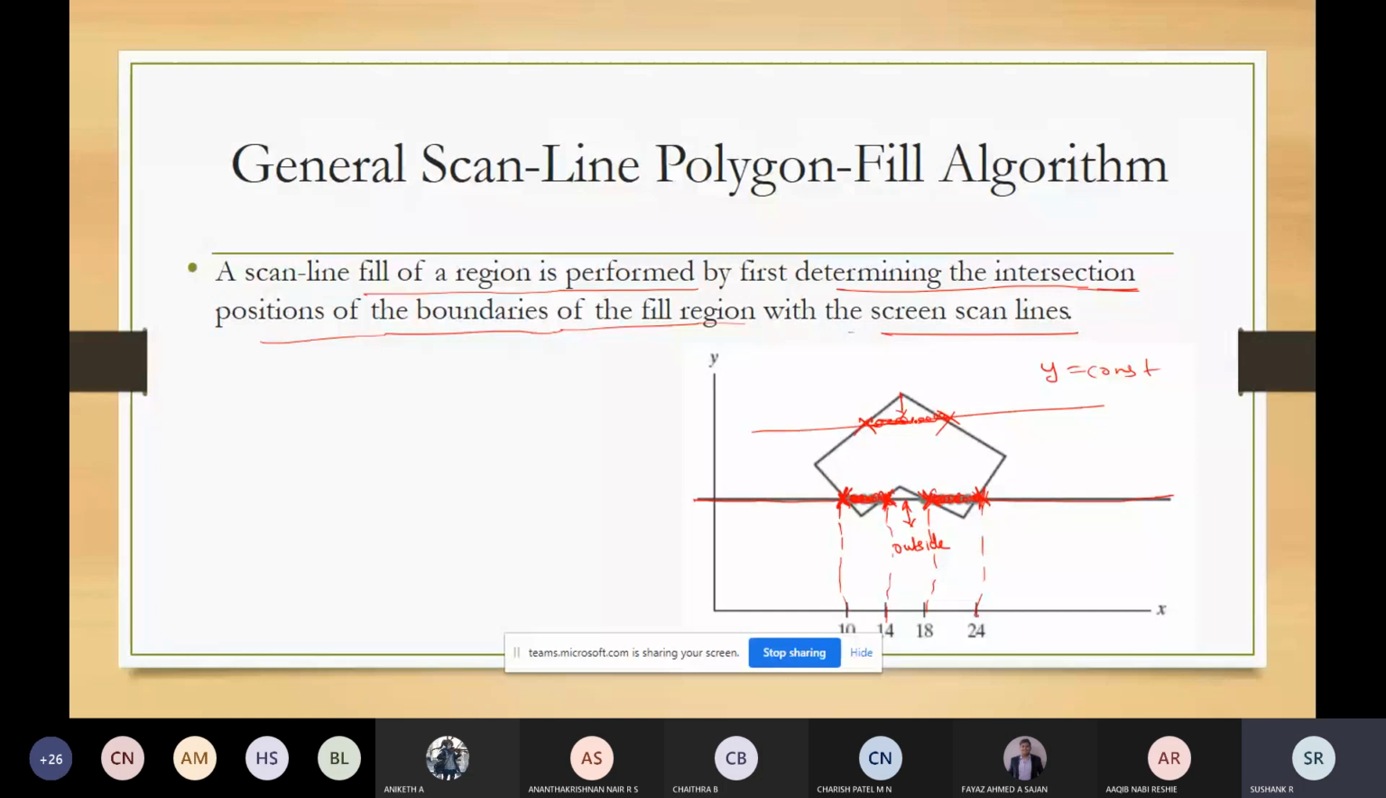One more thing: see here, the coloring is done from the left-hand side to the right-hand side. You can check that first the coloring is performed from x equal to 10 to x equal to 14, and then from x equal to 18 to x equal to 24, the in-between positions from the left side to the right side of the polygon.